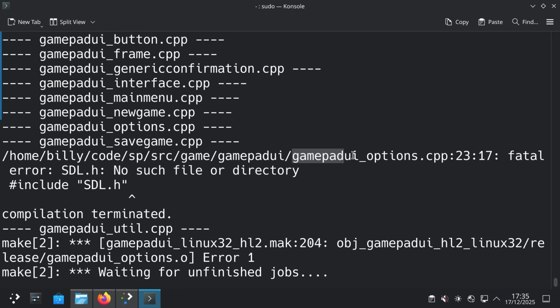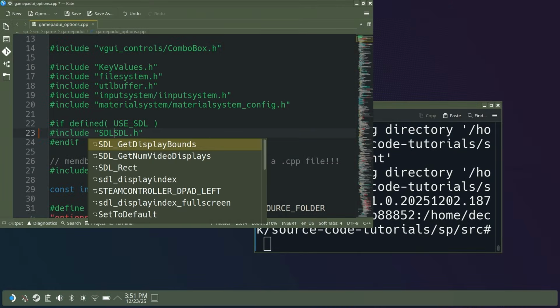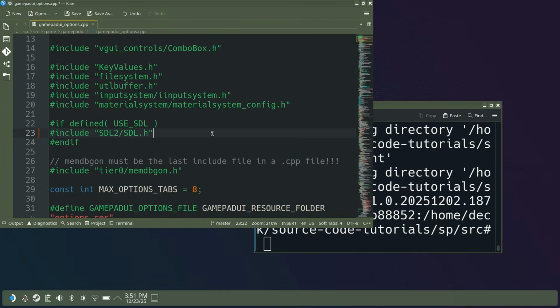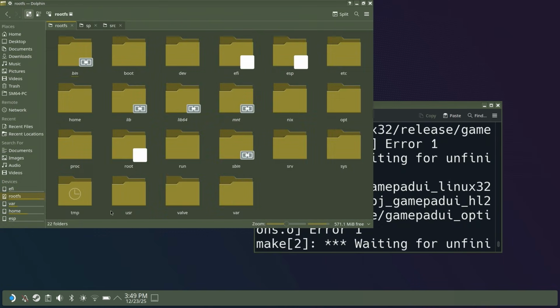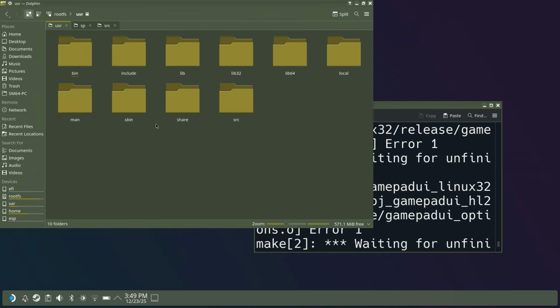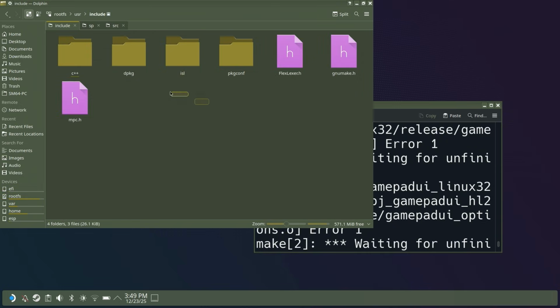So what you want to do is go to Gamepad UI options.cpp, and you need to change the #include of stl.h to something like #include of stl2/stl.h to resolve the problem. Now, to check if you do have this stl2 folder, you need to navigate to your /user/include folder to see if you have an stl or stl2 folder. Now, I tested this on the Steam Deck and had an stl2 folder from the get-go.